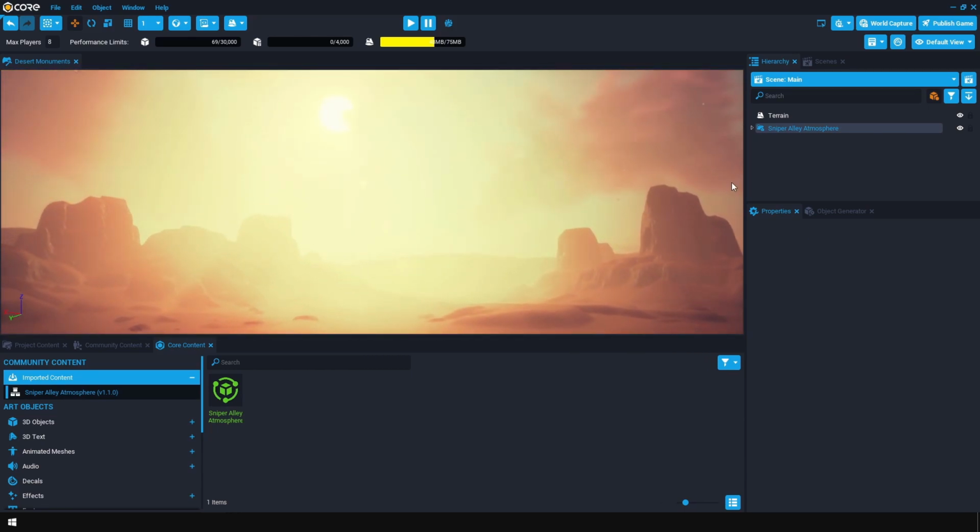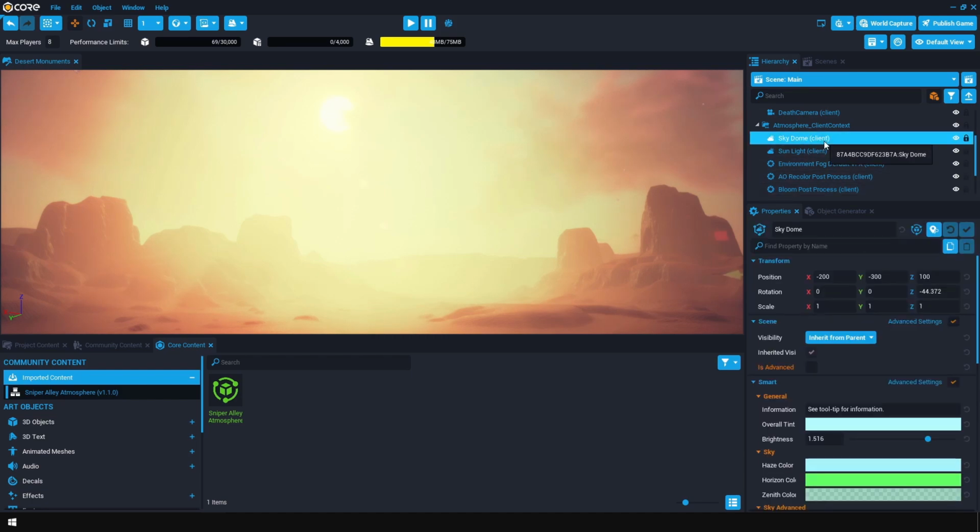So let's take a look in this lighting preset. You can go to the atmosphere right here. We have the sky dome right here. The sky dome is basically a skybox. We have the sunlight, that's the directional light in your scene. We have the environmental height fog and that will give you a sense of atmosphere.